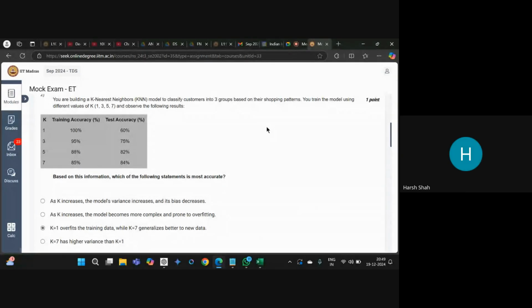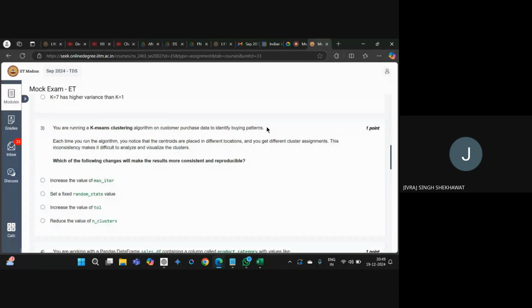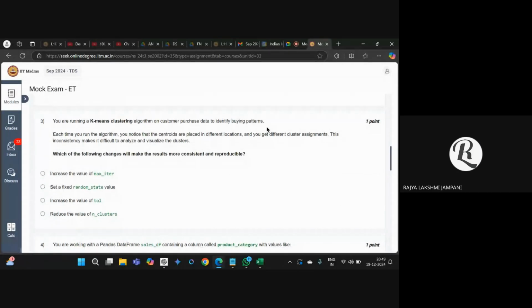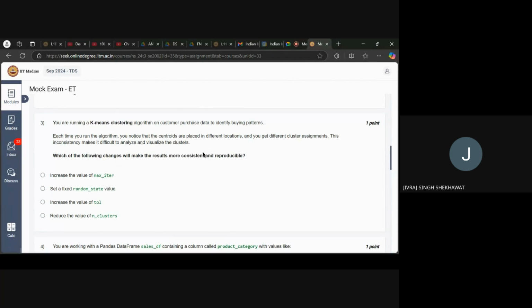Okay, Sir, then the third one is also a KNN question. No, this is a k-means clustering question. So this mock is in no way going to help us for the end term, right? Yeah, that is correct, because this clustering algorithm is not part of the TDS course.